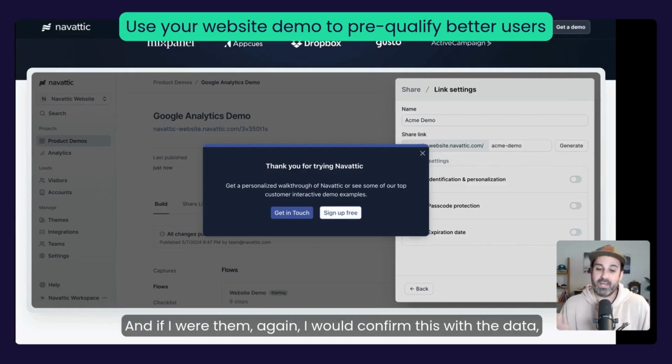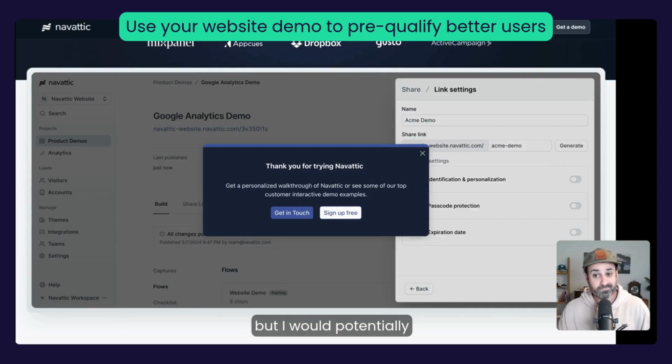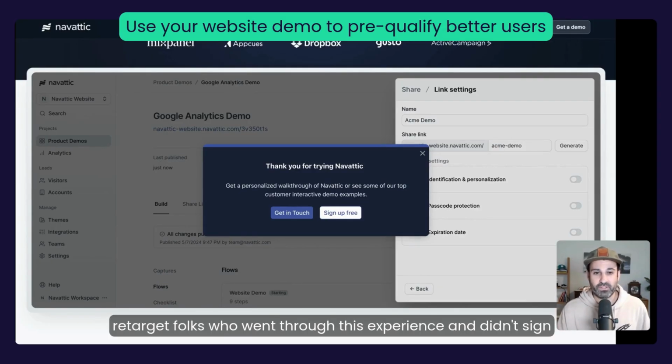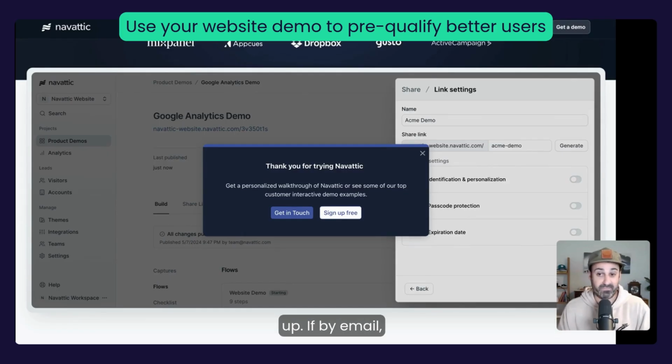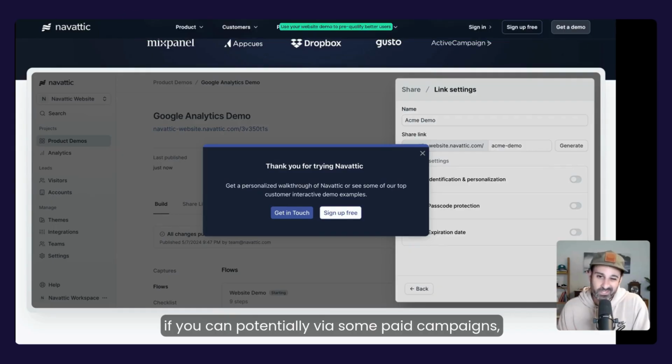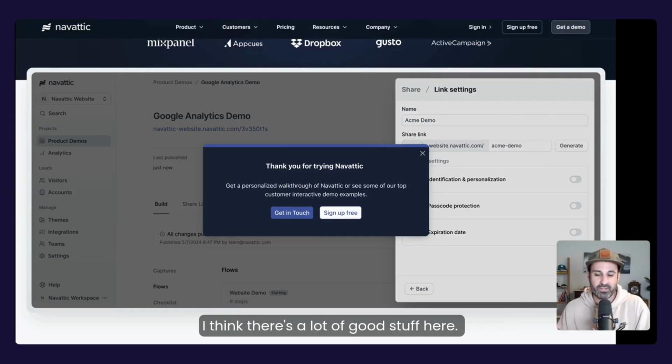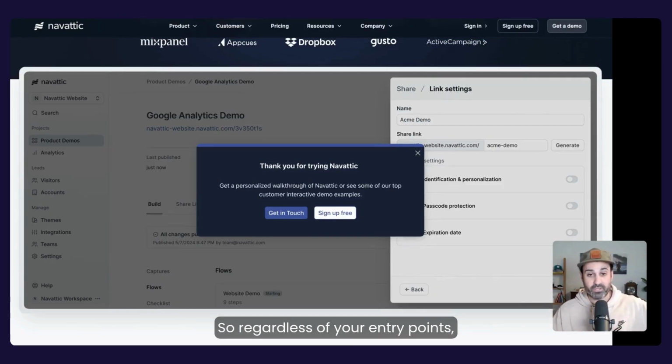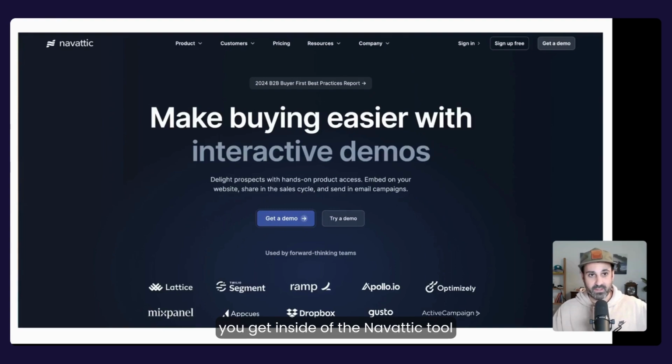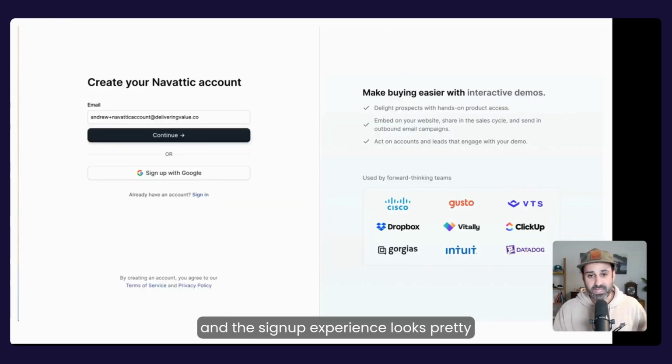And if I were them, again, I would confirm this with the data, but I would potentially retarget folks who went through this experience and didn't sign up, via email if you can, potentially via some paid campaigns. I think there's a lot of good stuff here. So regardless of your entry point, you get inside of the Navattic tool, and the sign-up experience looks pretty familiar.